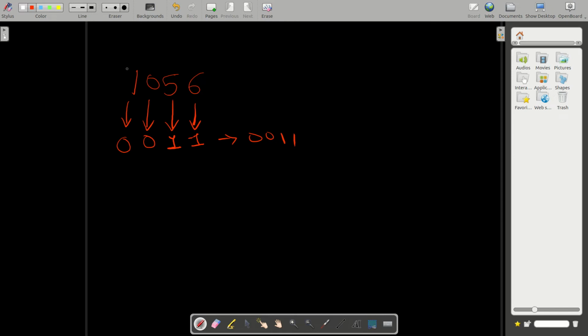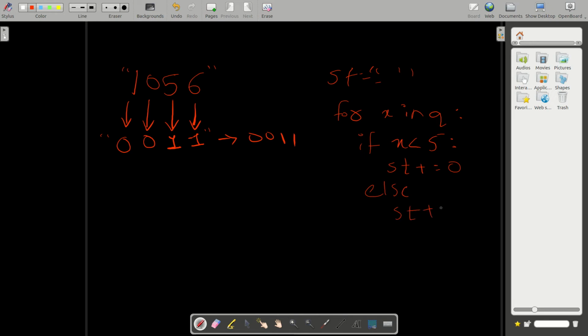So the input is in the format of a string and we have to return a string. We can think of a brute force approach, where we iterate over each digit and check if it is less than 5. If it is less than 5, we concatenate 0 to an empty result string, and if it is greater than or equal to 5, we concatenate 1. So the approach is simple: first create an empty string, then iterate with a for loop. Let's say for x in the question, if x is less than 5, we concatenate 0, else we concatenate 1. So we can see this is a simple approach.